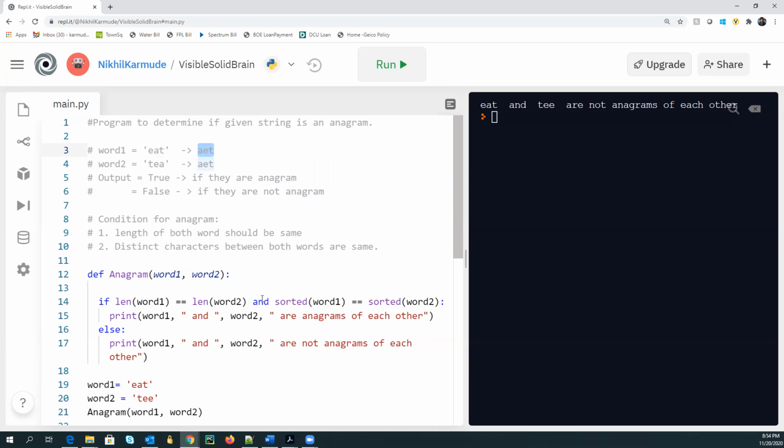Now here, we don't even need this check of length and it will still work. If we remove this check and run it, it will still work. Eat and T are not anagrams. And if I change eat and T, this should be anagrams now. Eat and T are anagrams also.